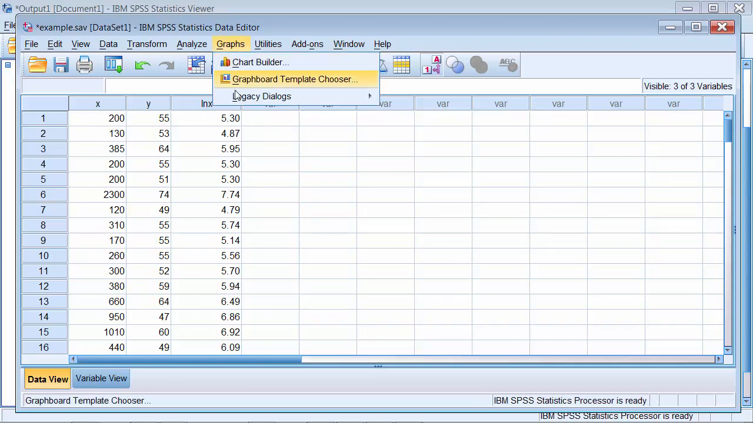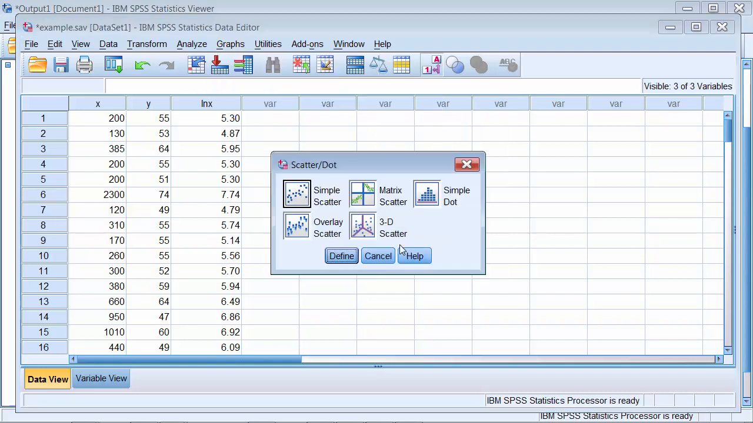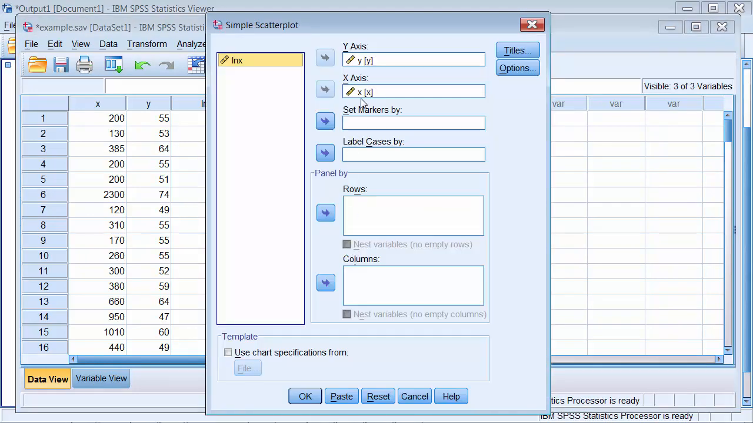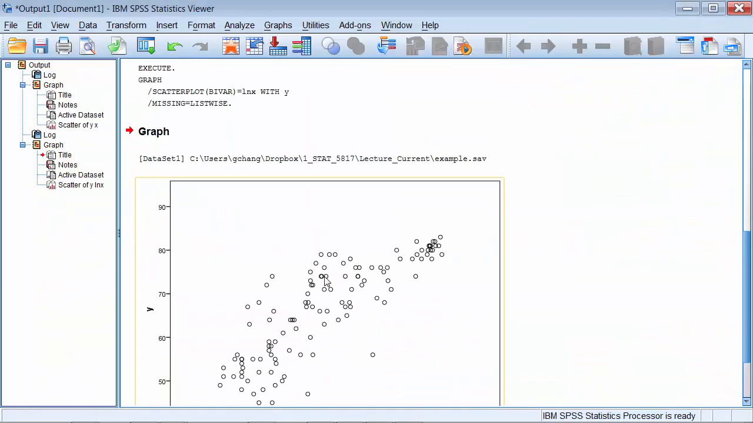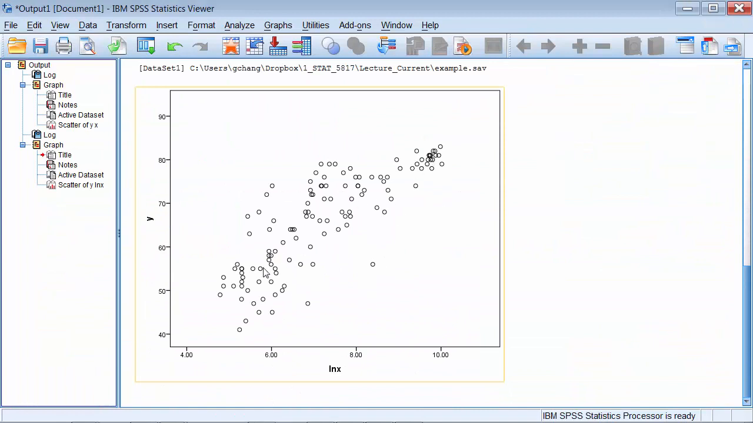Now after you've done that, you can click scatter plot and redraw the scatter plot using the natural log of x. Click OK. You see that relationship is more linear.